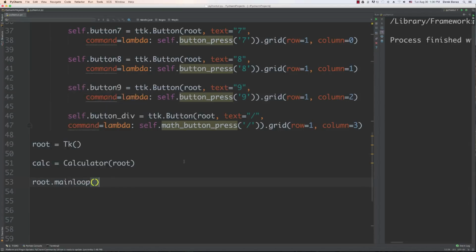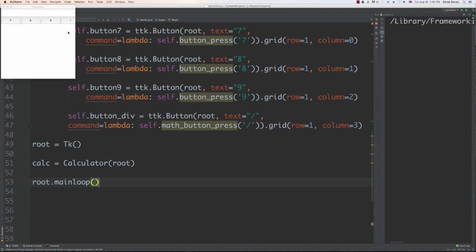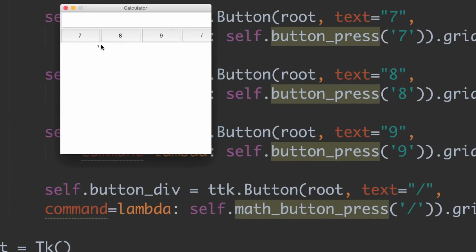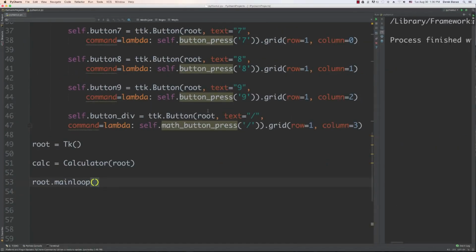Alright, so let's go and run it and see what happens. And we run it, and you can see that it looks kind of okay. There are some spacing issues, it's not wide enough and so forth, but everything else looks perfectly fine. If I click on this, it's going to cause errors because functions that I tied to it do not exist.